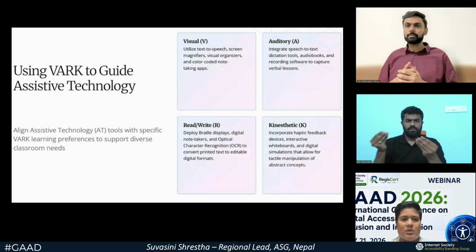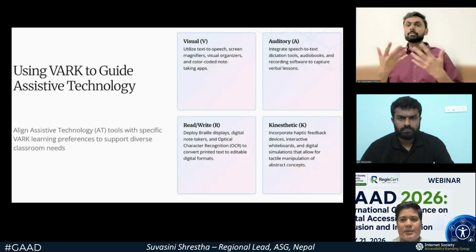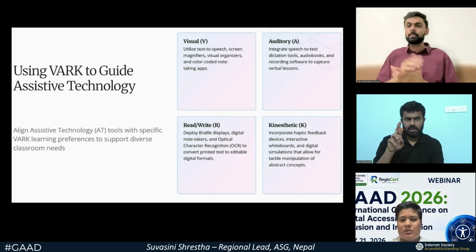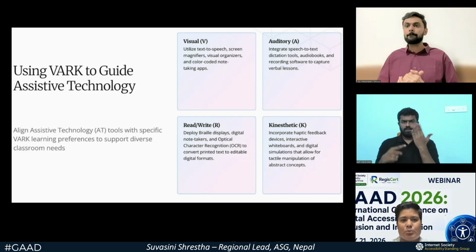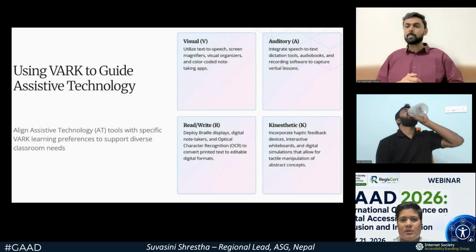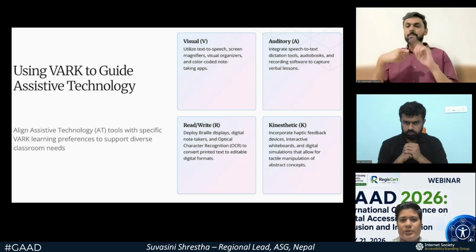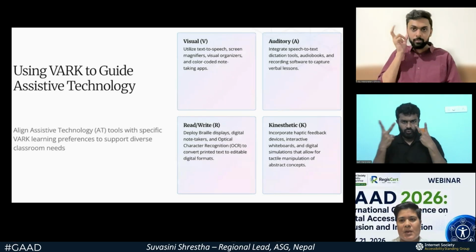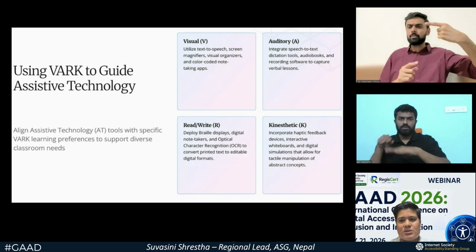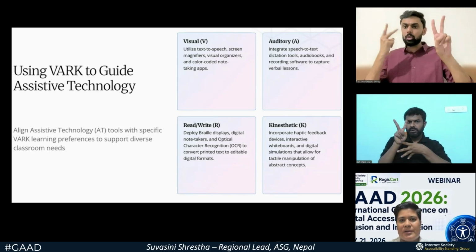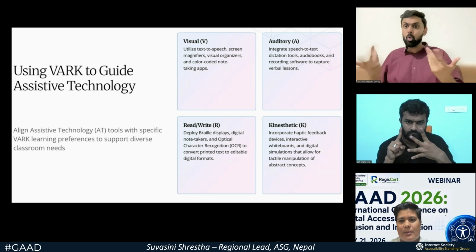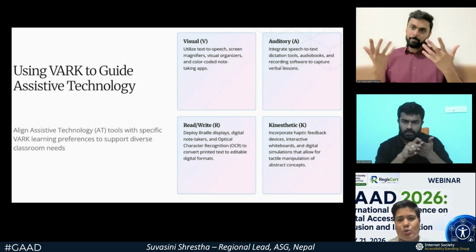So we can also use the VARK technique to guide the assistive technology, as assistive technology with VARK learning preferences supports diverse classroom needs. VARK stands for visual, auditory, read-write, and kinesthetic. The first one, V, is visual, that is utilization of text to speech, screen magnifiers, visual organizers, and color coded note taking apps in our visual mode.